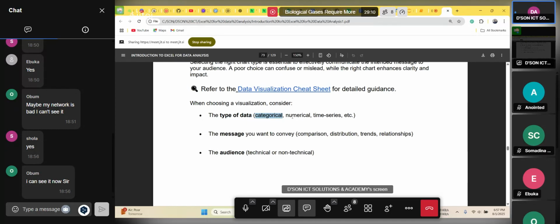Either whether it's categorical or numerical or whether it's a time series data. And the message you want to convey, that is whether you are going to compare some quantities or you want to see distribution or trends or relationship. We have explained during the introduction to data analysis that when you want to compare, you use scatter plot. When you want to check your distribution of your data, you use histogram. When you want to look out for trends, you use majorly line plots.